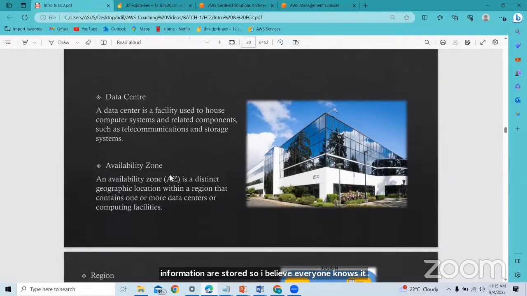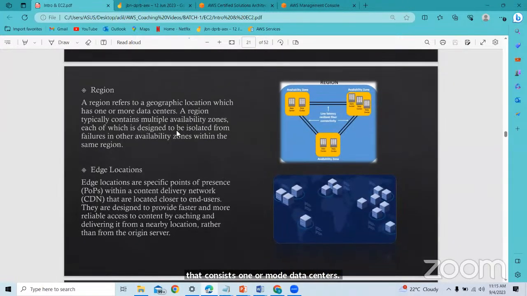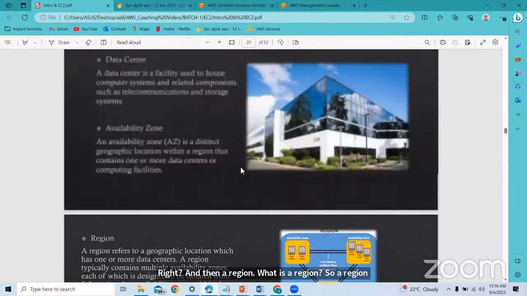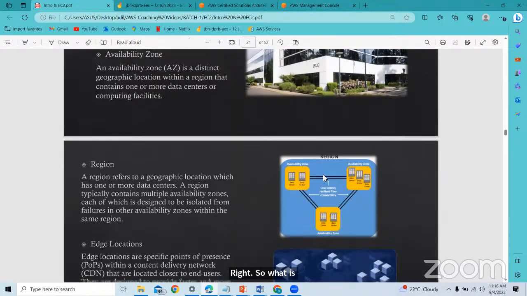Now, what is an availability zone? An availability zone is nothing but a collection of one or two data centers. That's it, very simple. It consists of one or more data centers. And then a region: a region is nothing but a collection of one or two availability zones. So an availability zone is a collection of data centers, and a region is a collection of availability zones.